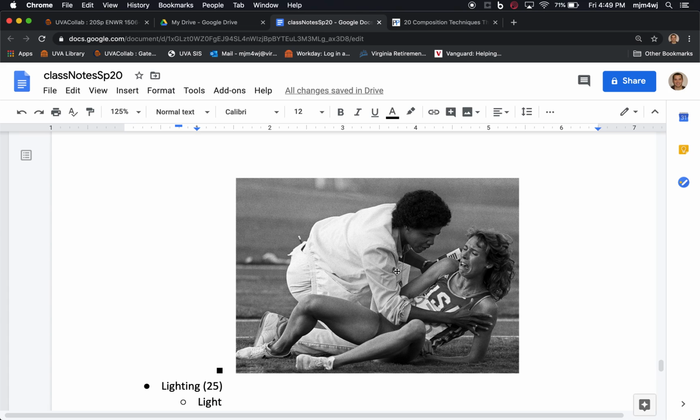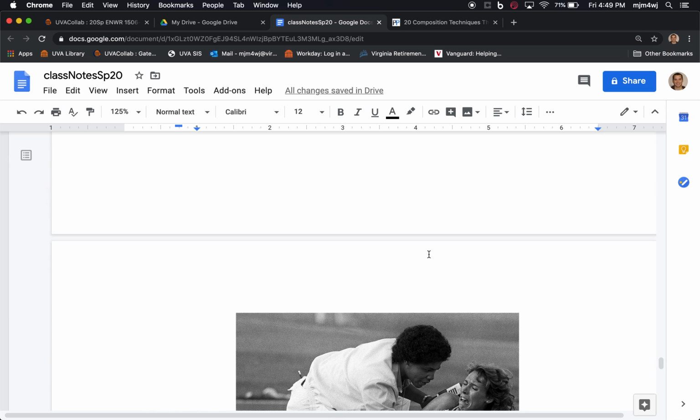Eye level can often allow us the opportunity to get emotional shots like this one, because now we can see people's faces very clearly, okay?